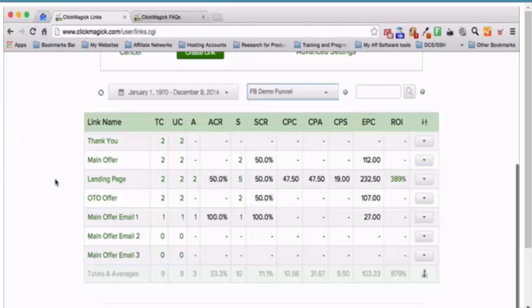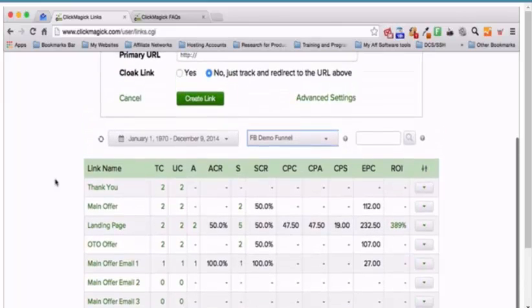So again, that's how you set up the tracking. Hopefully this will be nice and clear for you, so you can go out there and start tracking your entire funnel and you'll have no problem being able to drill down and see all the exact detailed information that you're looking for.